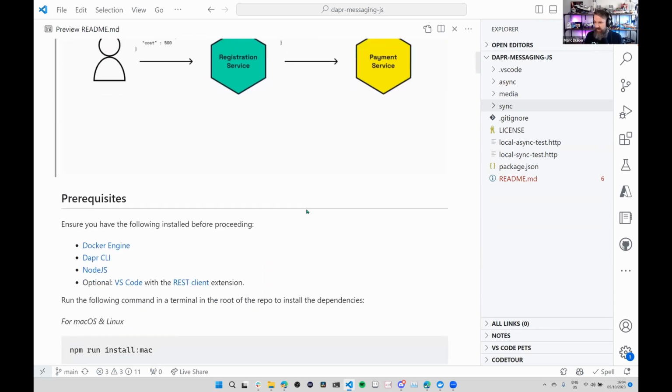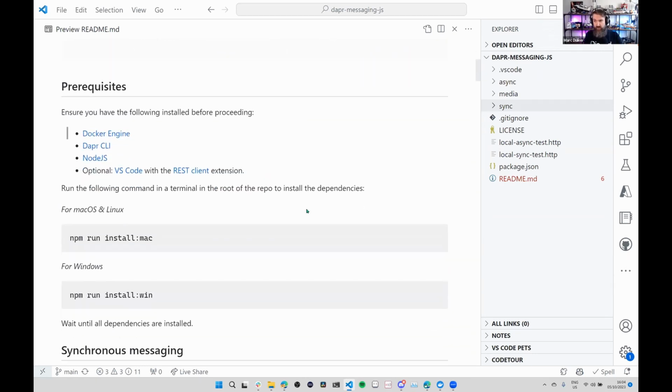So let's have a look at the prerequisites if you want to run this yourself. You need to have Docker Desktop installed. You need the Dapr CLI. You need Node.js because we're talking about JavaScript and Node.js microservices in this case. And you need to have an option to actually invoke these services using HTTP. I'm using VS Code with the REST client, which is a lovely extension. I'll show that to you later.